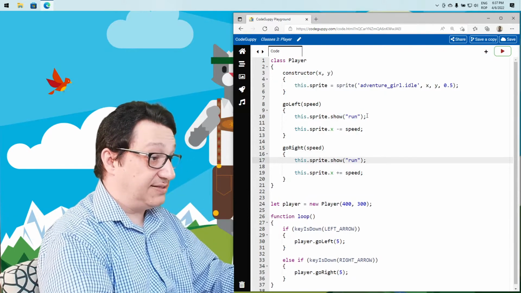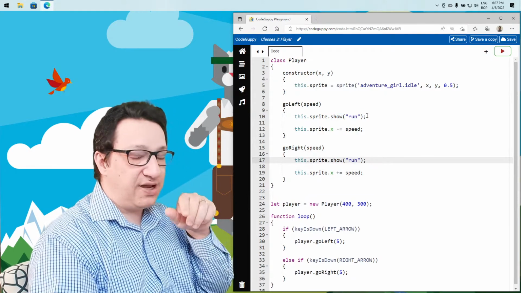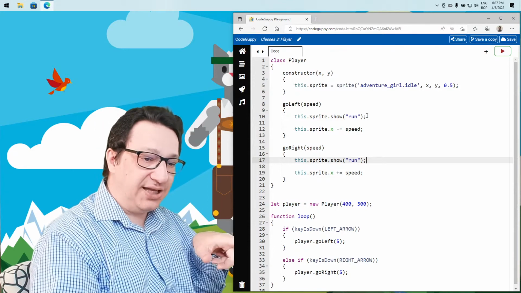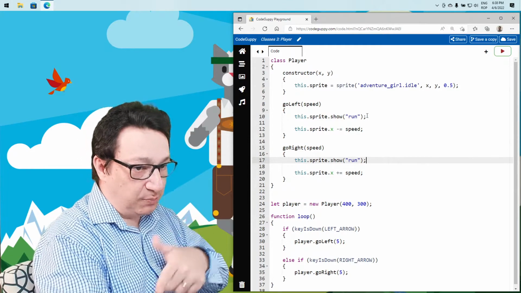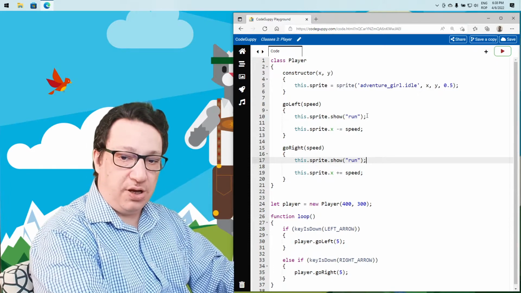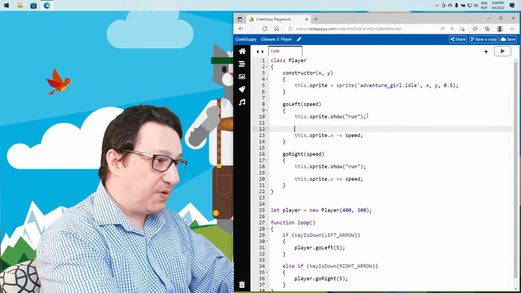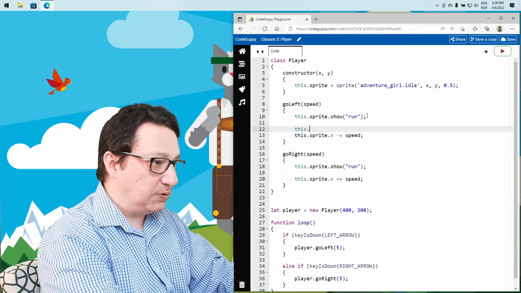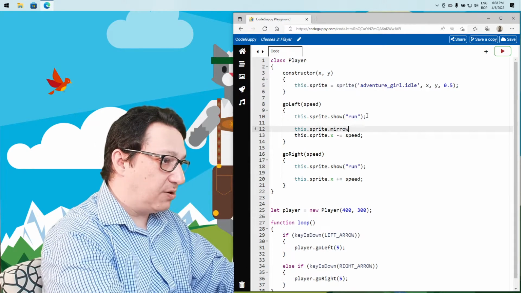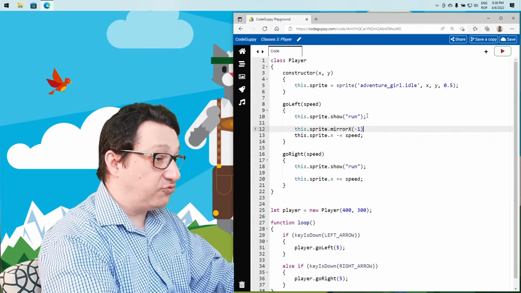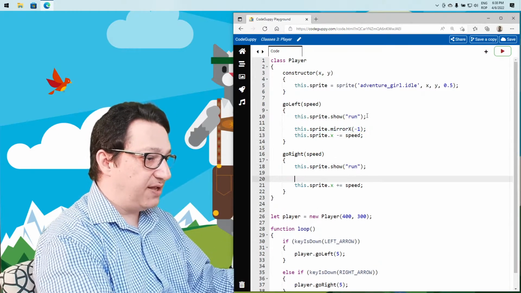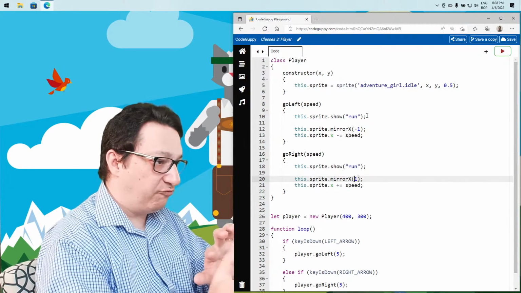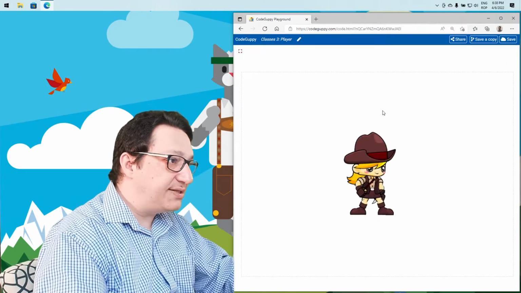And here the same when it goes right, but we also have to mirror it when it goes left, and mirror it with a positive value when it goes to the right. So we can take care of that one as well. Like in this case, this dot sprite dot mirror x of -1. -1 means the sprite is flipped to the left, and then here it should be 1 if we press the keys the other way. Let's run it.